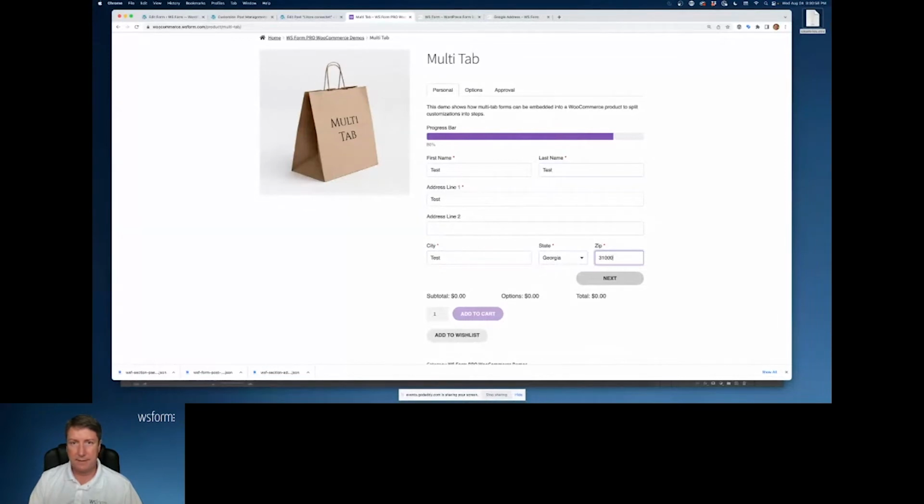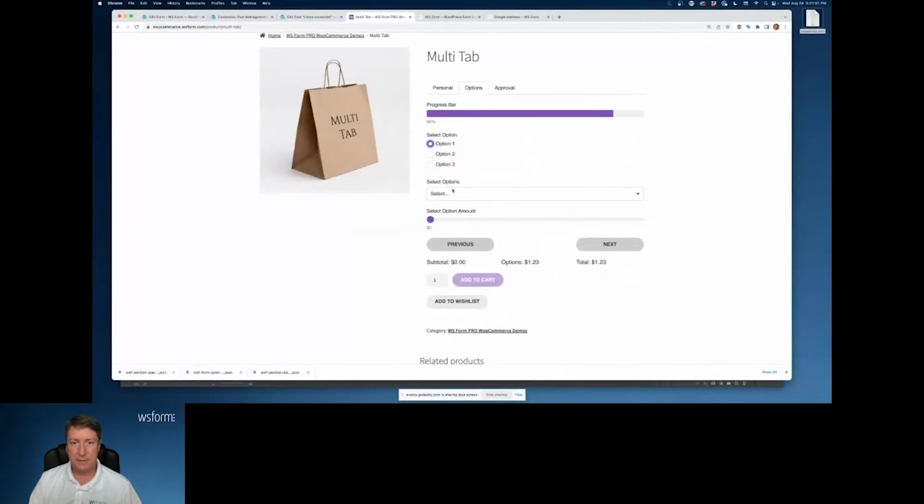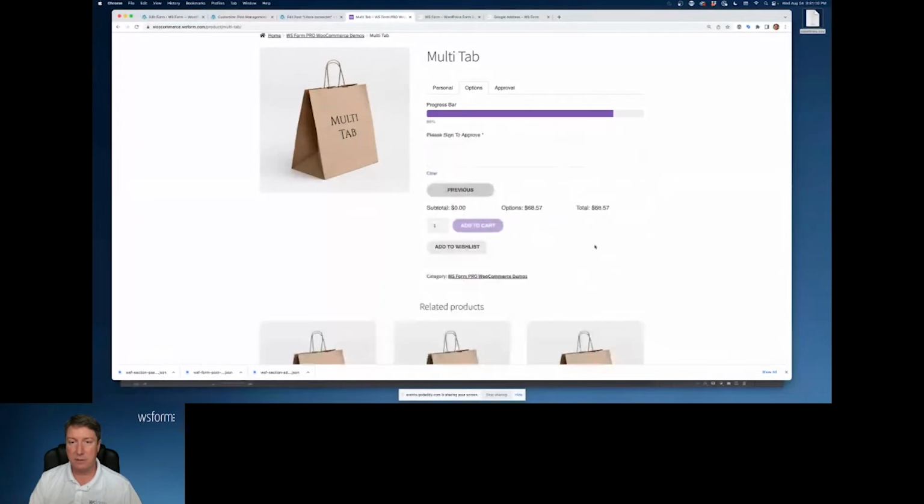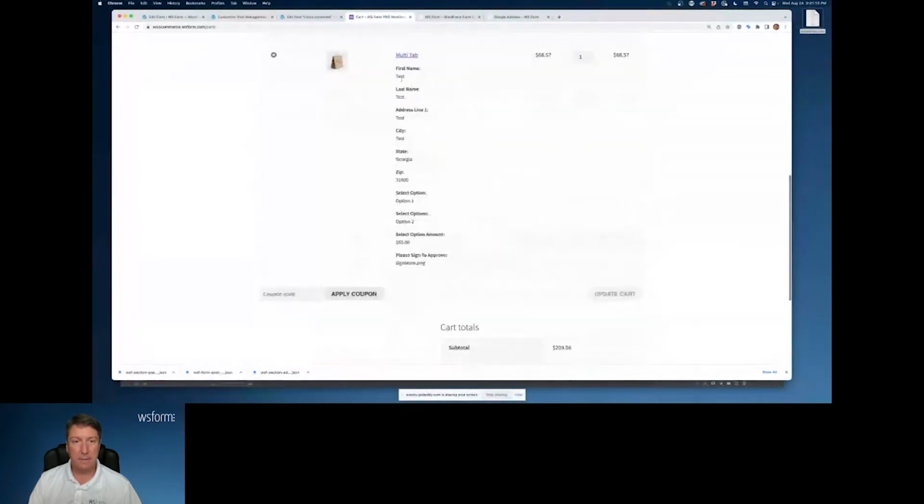Hit next. And we'll just choose some different options here. You'll notice here I've got a slide bar for some of the e-commerce functionality, which enables you to adjust the price of that product as well. And then I can actually sign that to say, yes, I approve. And then I can add that to the cart. And that will then add a cart entry with all the different metadata that I just chose. And you can choose which metadata is pushed across to the cart if you want to.